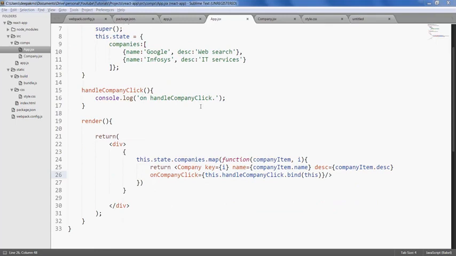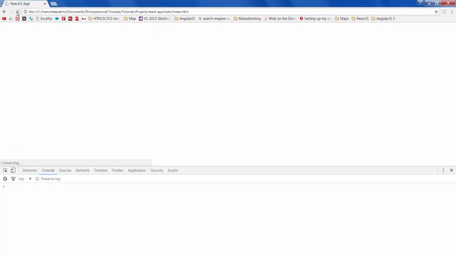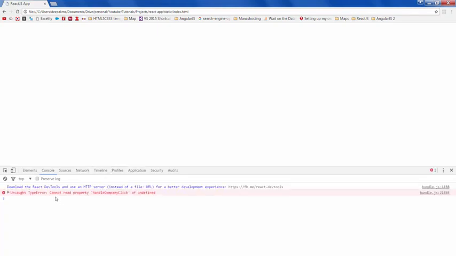Now if we try to run this application, it won't work. It will give you an error saying that handle company click is not defined. What we are doing here is, we are calling a function and binding it to the company. The function is not visible outside of map. Let's just try it out. Save it, refresh. There it is. It says cannot read property handle company click.